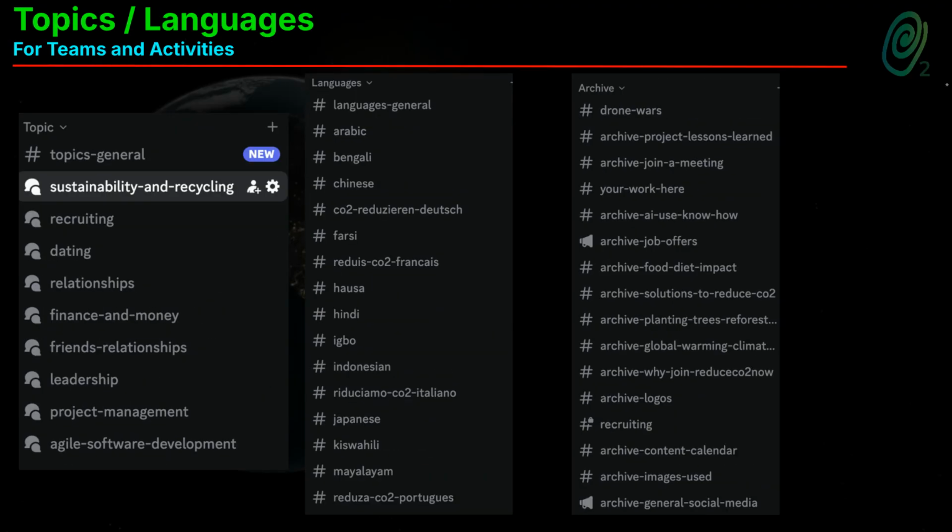And then we have a whole area called topics, and that one is on the development. It's, for example, where I'm going to do something and discuss sustainability and recycling. Recruiting is a topic for us. Dating, because we want to do a dating application in the future. Relationships, finance and money, friendships, leadership, project management, agile software development. So those are all areas we are working on.